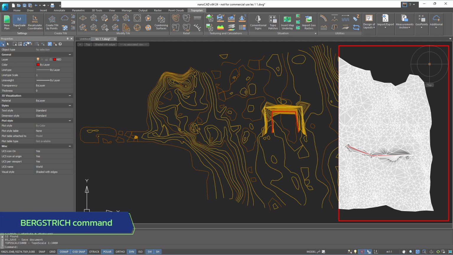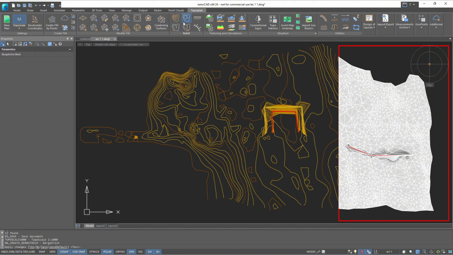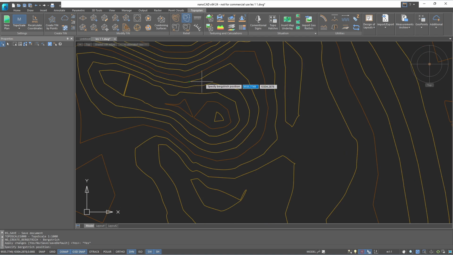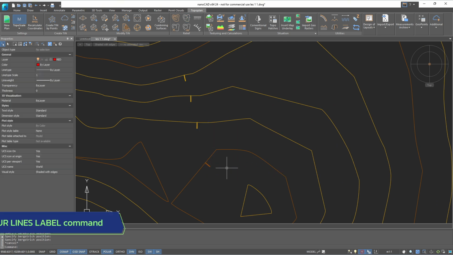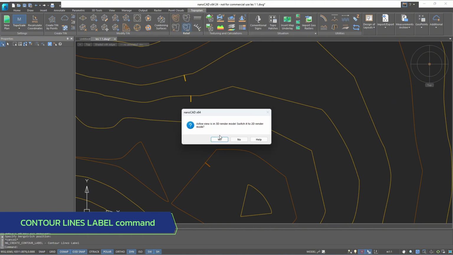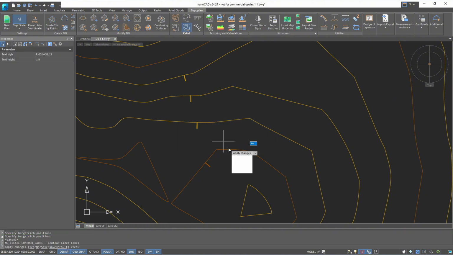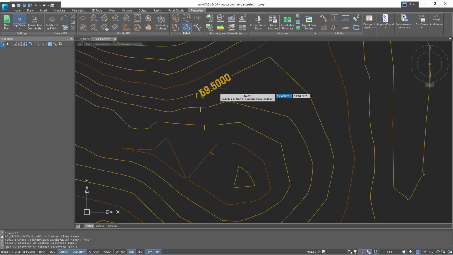First, let's add BERGSTRICHes. Call the BERGSTRICH command. Apply the changes by selecting Yes. In the command line, the program will ask you to specify the location of the BERGSTRICHes. Place them in several locations. Next, add labels using the Contour Lines Label command. Apply the changes by selecting Yes. In the command line, the program will ask you to specify the location of the label. Label several contours.